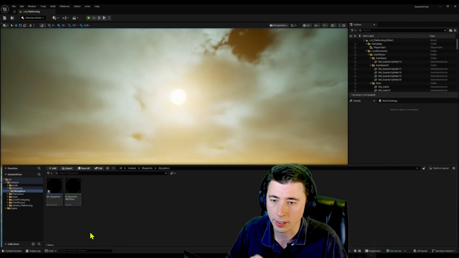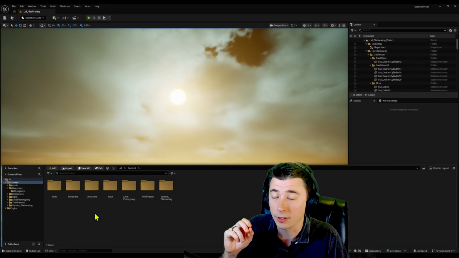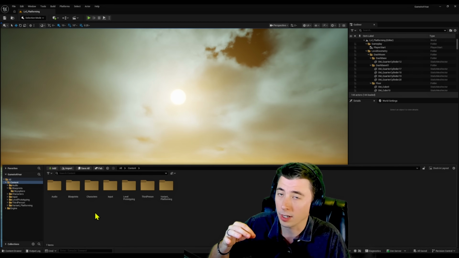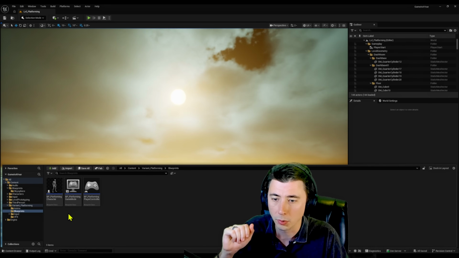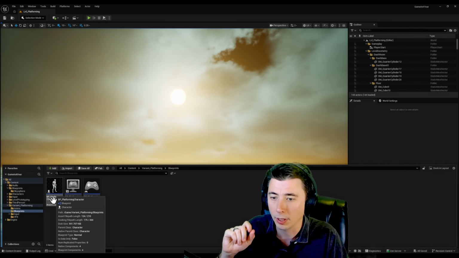So let's go to our content drawer. And actually, what I want to do is open up our character blueprint because I want to show you the connection to the animation blueprint. So let's go into Variant Platforming, over to blueprints there and open up our BP platforming character.